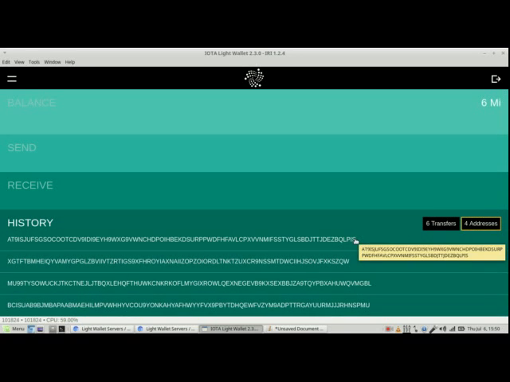So the wallet is not the best wallet in the world. I'm not going to say it's the best wallet in the world, but you think it's a shitty wallet, yet what it can do is actually quite amazing. It just looks shitty.